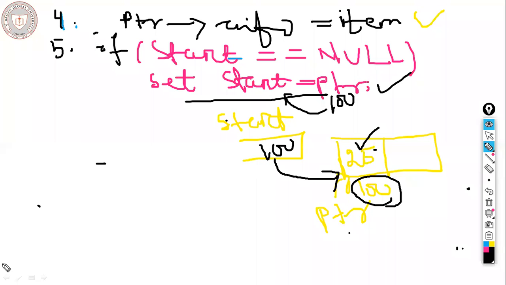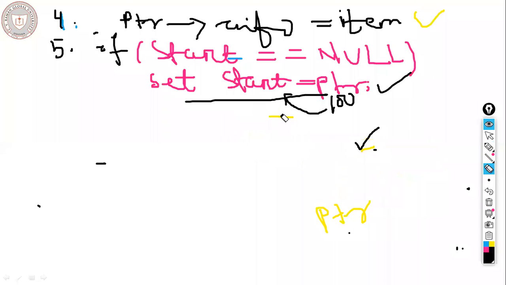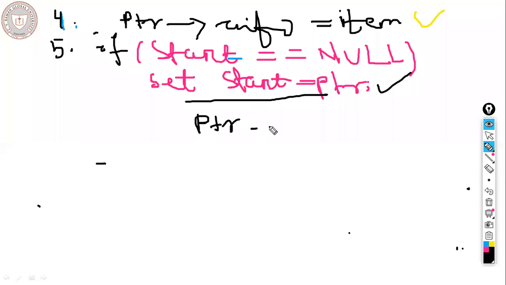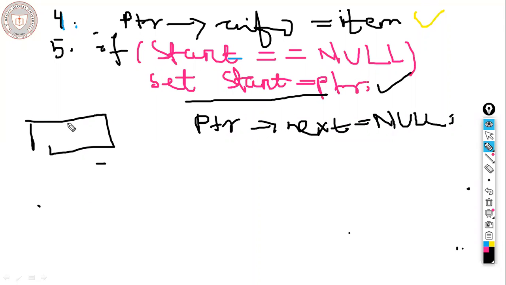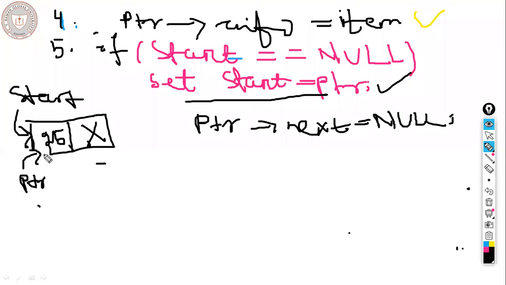So the next step is, if this is the first node, then what is the address part of the ptr? The address part of the ptr is equal to null because it is the first node. So now ptr next equal to null. That means now only one node is created. Its value equal to 25, its address equal to null, start equal to ptr. Start is pointing to the first node, and ptr is also pointing to it, because ptr is the name of the node.